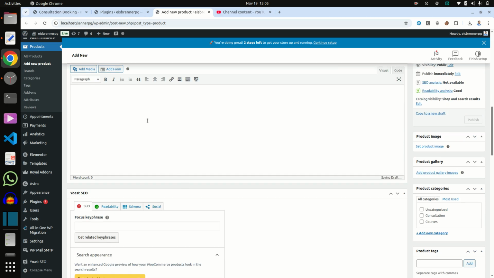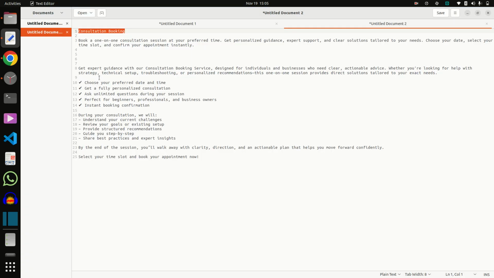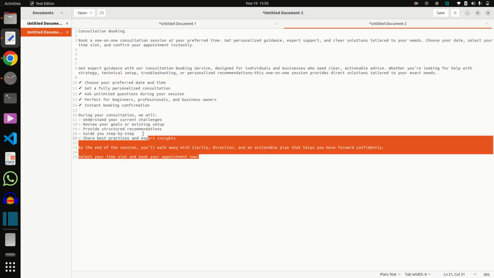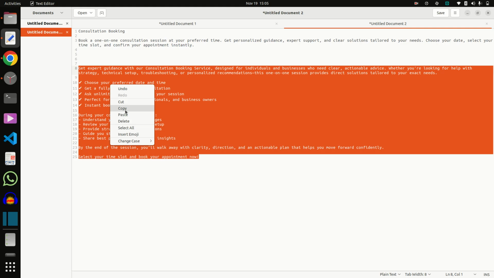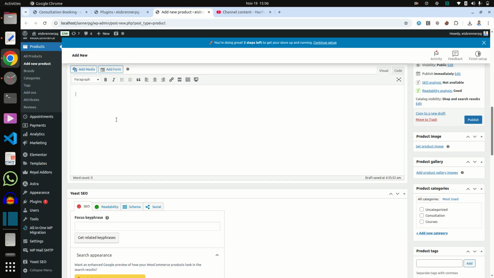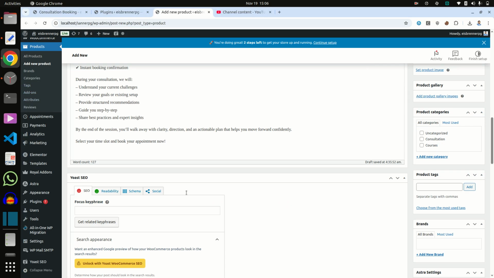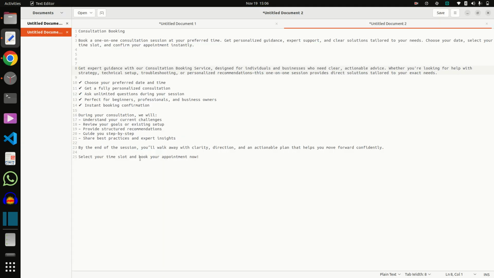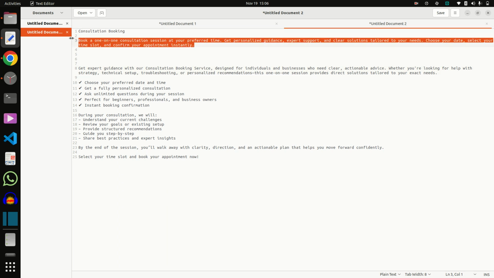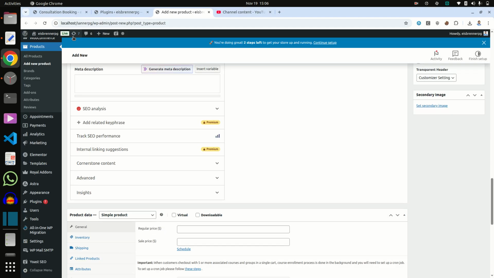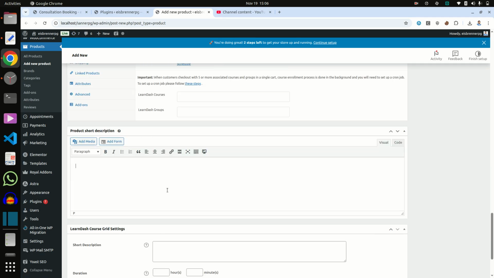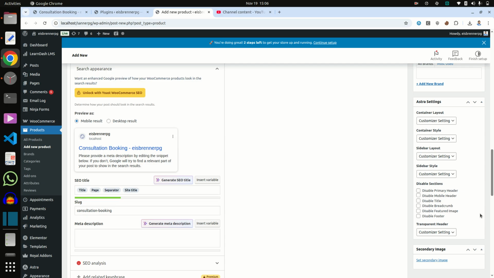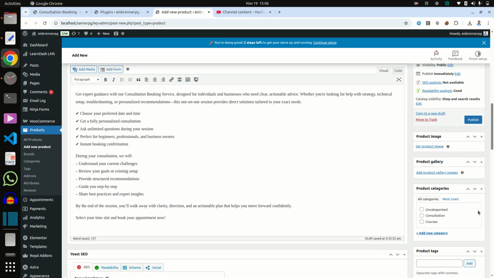Here you can add a long description. So I am adding the long description here. Now some short description. And now set highlight.